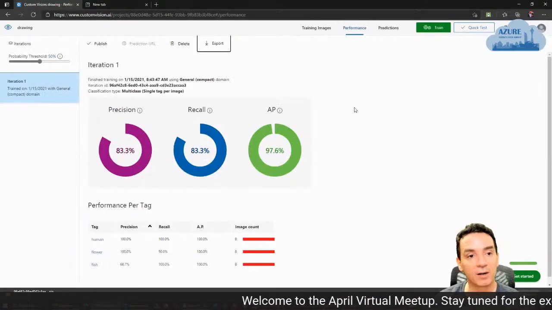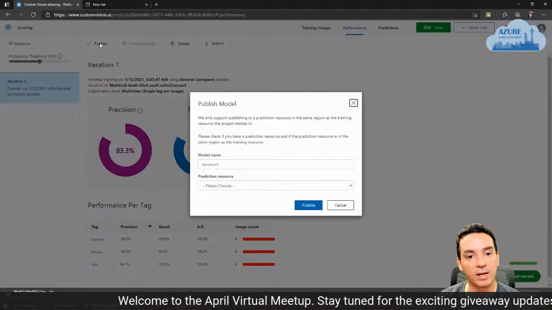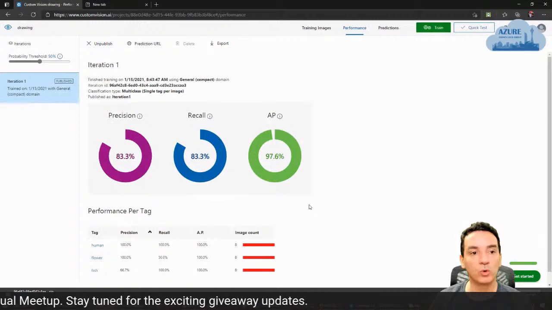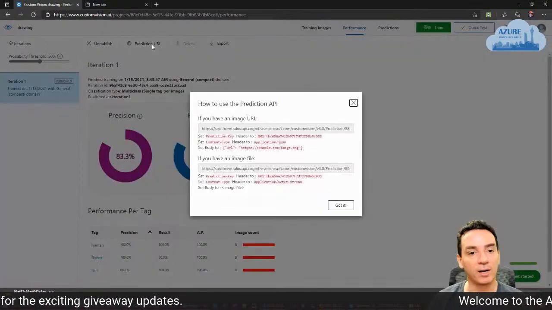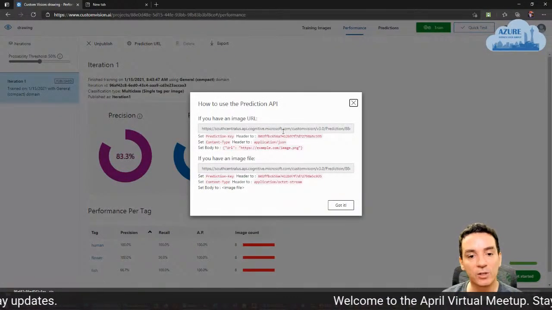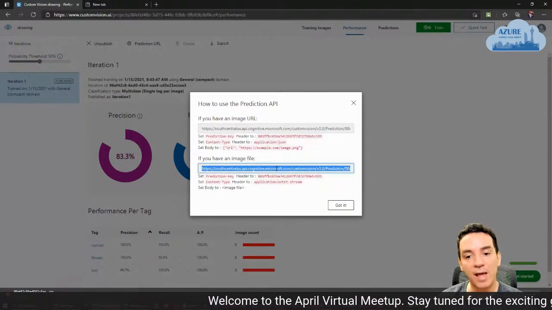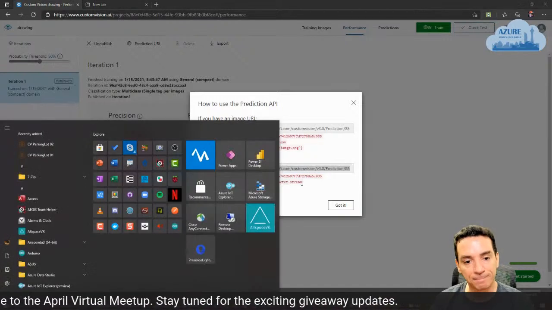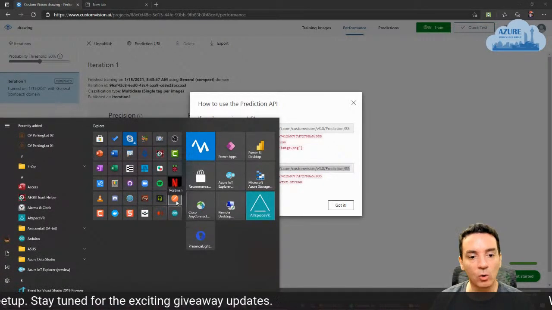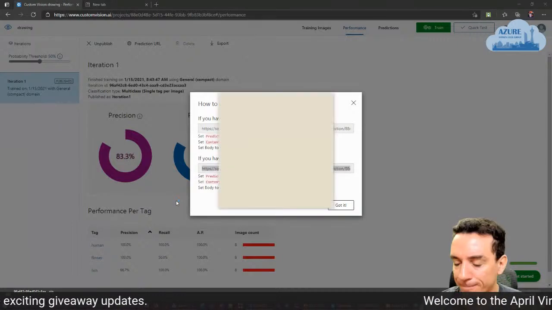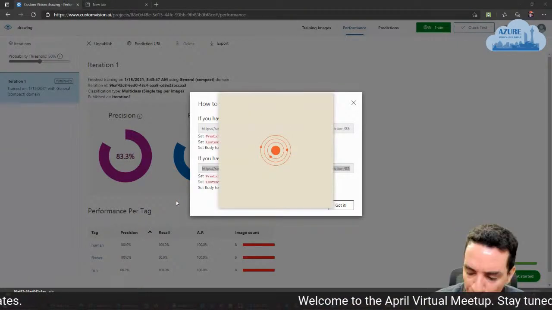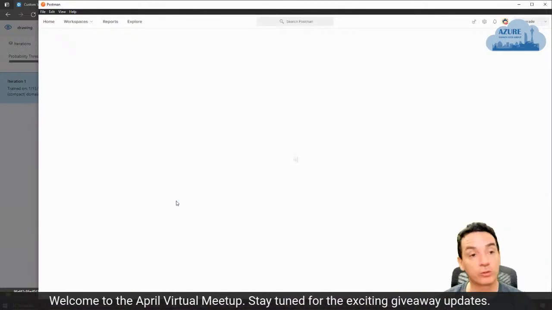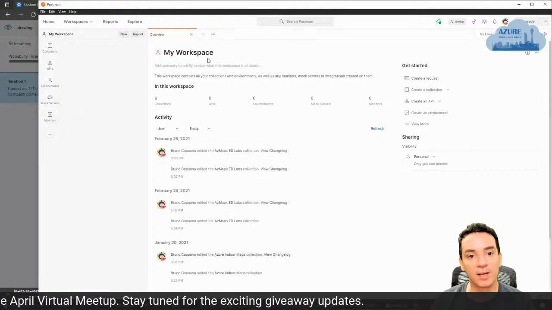But at any moment here, I can publish my model. I can publish this model in my resource, and when I do this, I am going to have a prediction URL. And this prediction URL is going to give me the chance to analyze these images. So I can pick up this URL. I can open a tool like Postman, for example. And I can use Postman to make a post to that URL with an image.